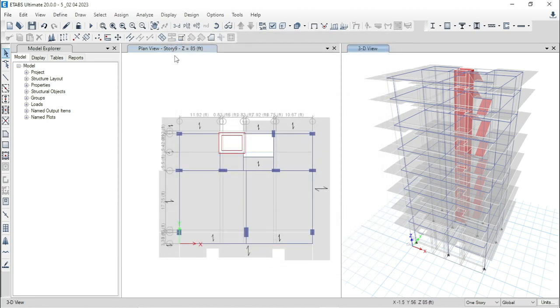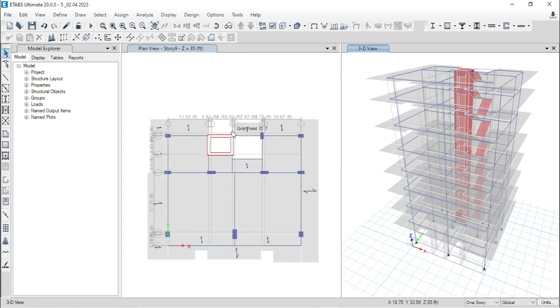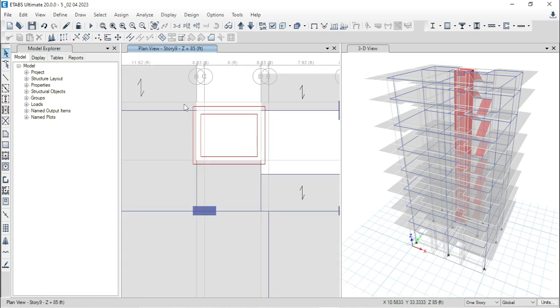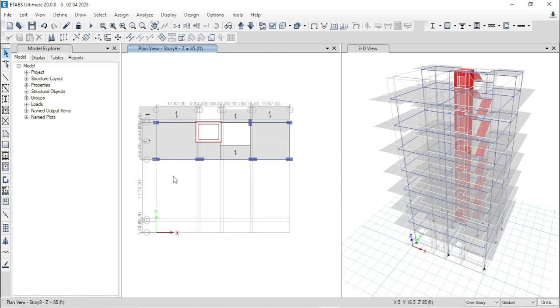Now we are at story 9. We are interested to model the bottom slab of the overhead water tank in this portion and the bottom slab of the lift machine room in this portion. So we don't need other parts, that means other slabs, columns, frames, etc. So we are deleting them. We can delete this portion also.